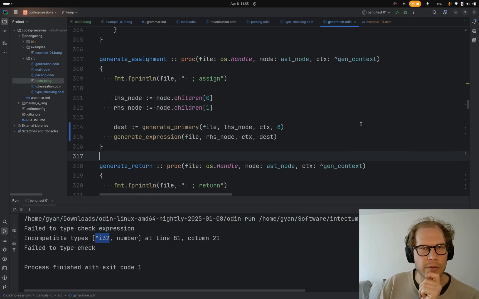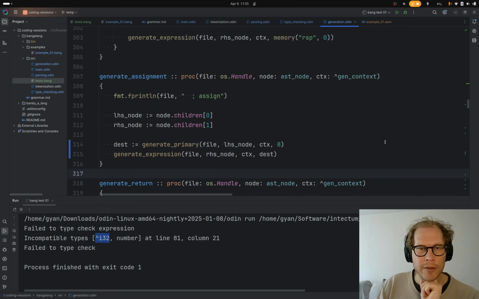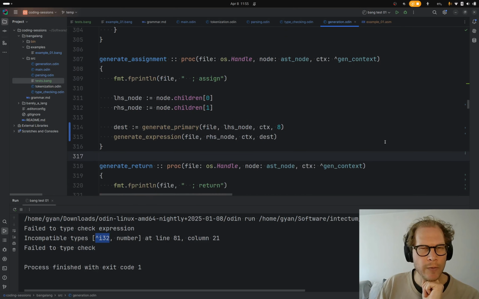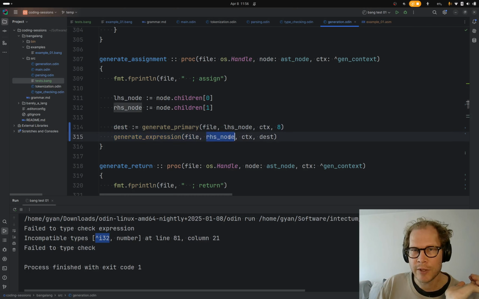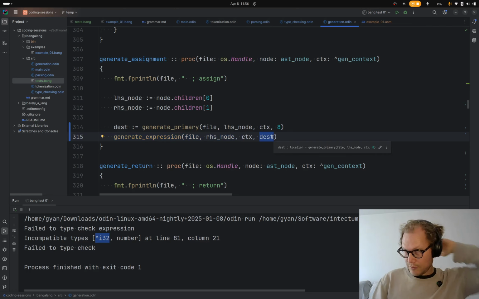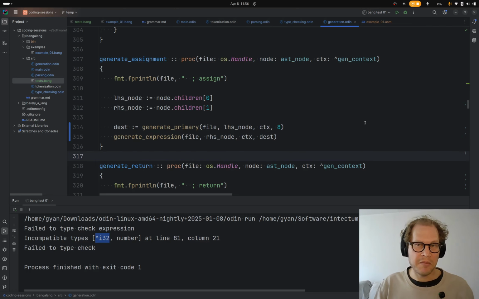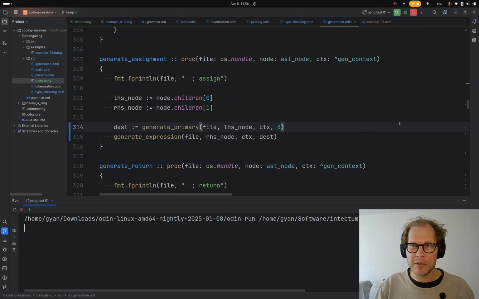I'm really curious to see if this works because I didn't like that code. I think it was a mess and didn't really work properly. So hopefully just using generate primary, this looks too simple almost. We generate the primary, so that should give us the address of our left-hand side. Then we generate the expression on the right-hand side and put it in that address. I mean, it sounds right. So let's see what happens.